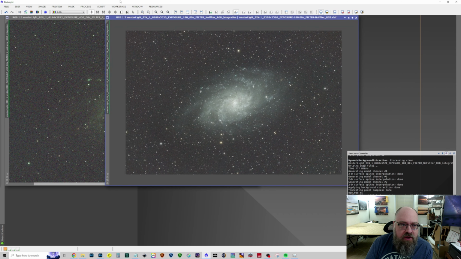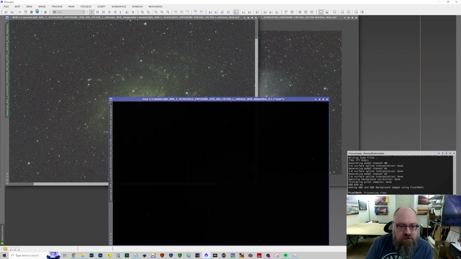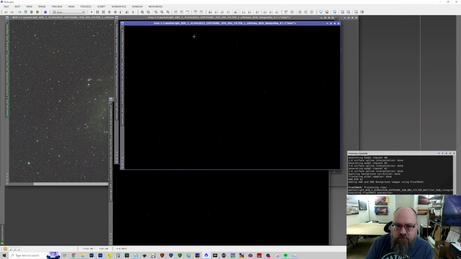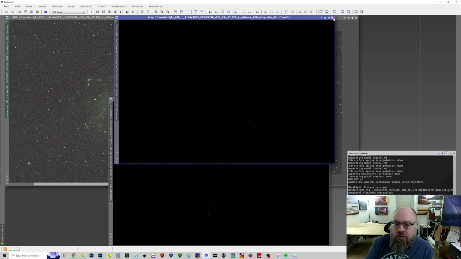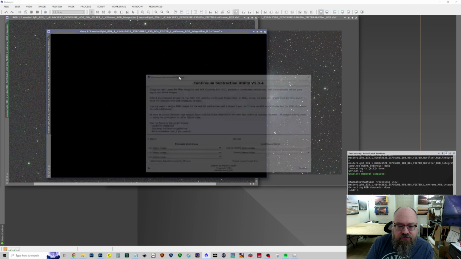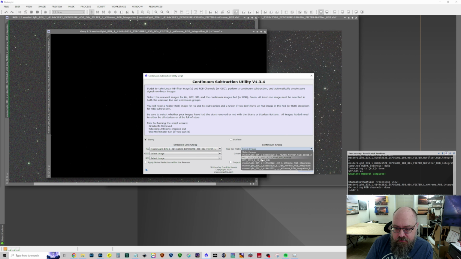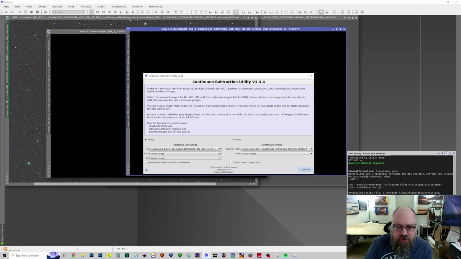So, the next thing we need to do is isolate the hydrogen alpha. What we're going to do is extract all the channels, the red, green, blue channel, from the L Extreme image. We'll close the blue, close the green, because we only are interested in the red. We're going to run script, SETI Astro, Continuum Subtraction Utility. Our HA image is red. Our RGB image is this one, I believe. It's this one, no filter, sorry. And we will execute that.